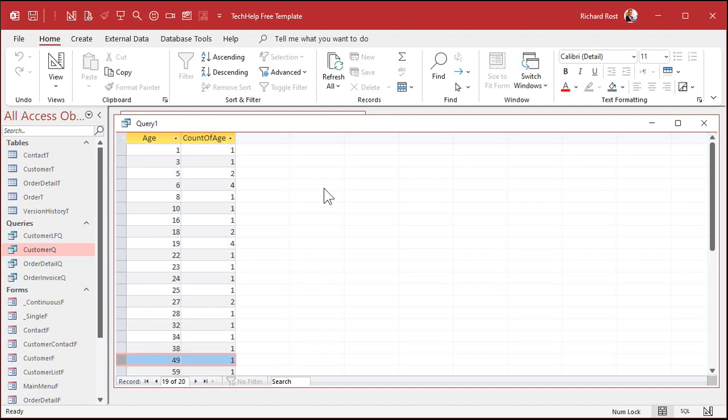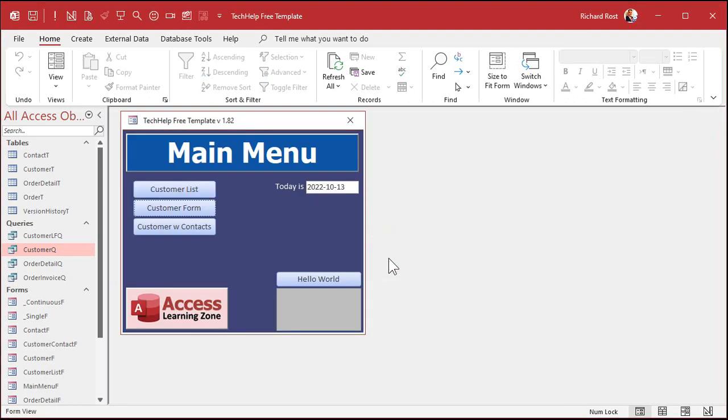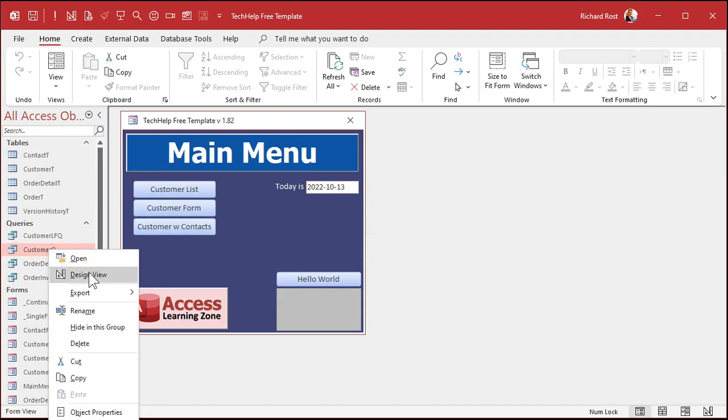But I don't want this. I don't want just each age here as a separate group. I want a bracket of ages, right? I want like 25 to 36 all grouped together. So let's forget about this for just a minute. Let's close this guy down. Don't save that. We don't need that right now. We're going to come back to that in a minute. Let's go back to our customer query.